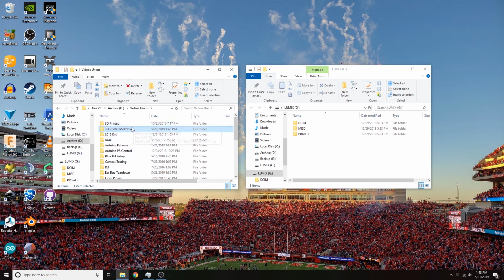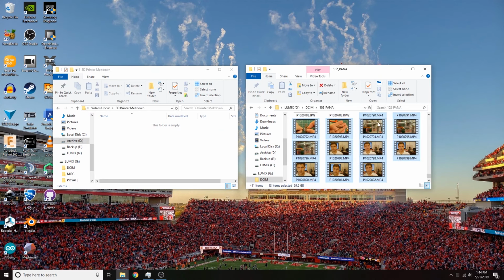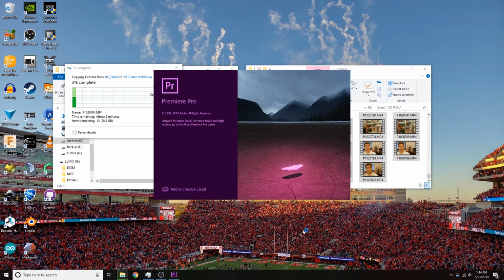And now that I have that folder, we're going to put every file that we use for this video into that folder. So this is all the footage on my SD card for that camera. We're gonna go ahead and copy that over into this folder so we can use it for our video. While that copies, we're gonna open up Premiere and we'll set up the project.